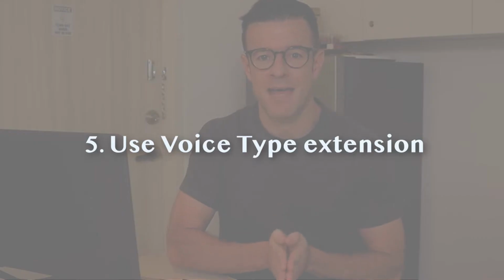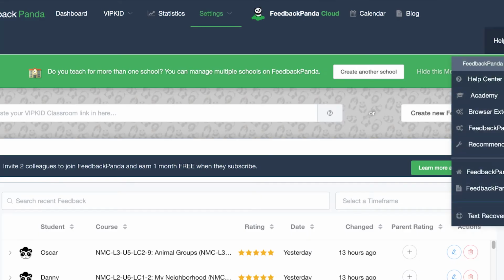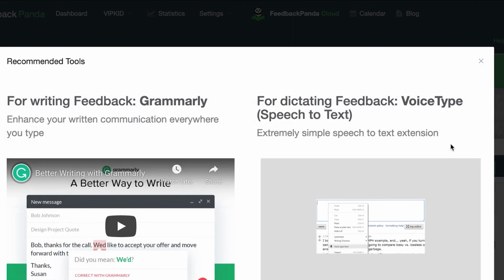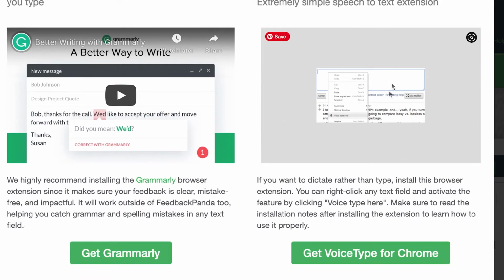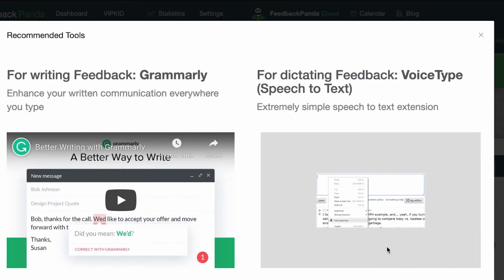All right, hack number 5 is to use the Feedback Panda Voice Type integration. So this is a Chrome extension. Now, all you need to do to find this is to jump into your Help and Support section in your Feedback Panda app. You're going to go down to Recommended Tools, and then you're going to click on the Voice Type speech to text. So all you have to do is say, get Voice Type for Chrome. It takes less than 60 seconds to install.